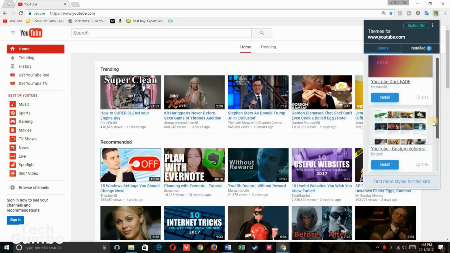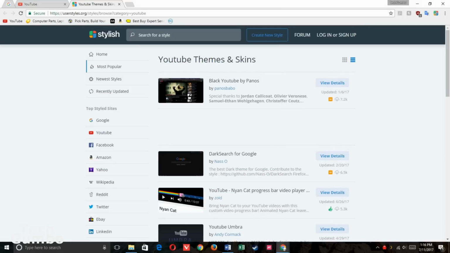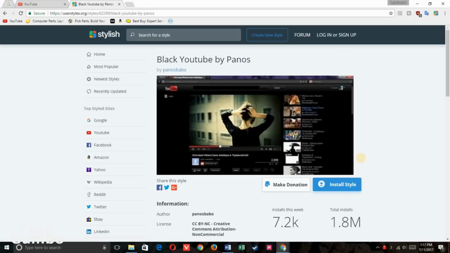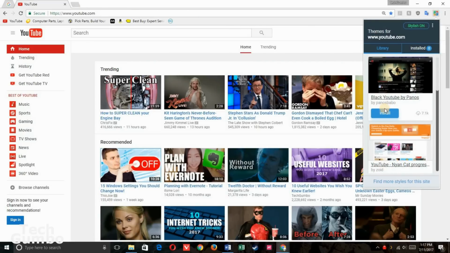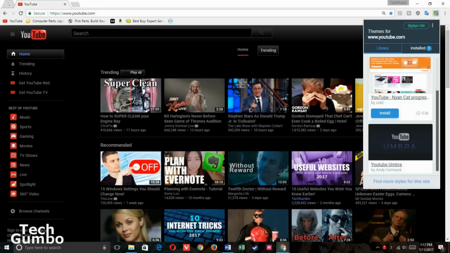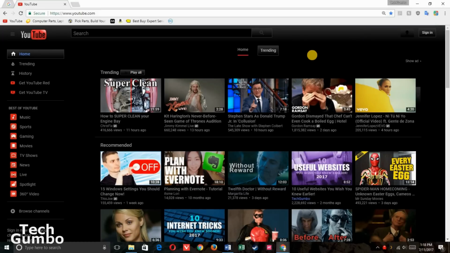If you don't like any of these, you can select Find More Styles for this site, which will open a new tab with more to choose from. You can install from here after selecting View Details, and then Install Style. I'm going back to the YouTube homepage to install directly from the extension. So I'll go back, select the icon, and I'll select Black YouTube. And as you can see, it instantly changed. And you can do this with multiple sites. So check out Stylish if you want to give your favorite websites a brand new look.